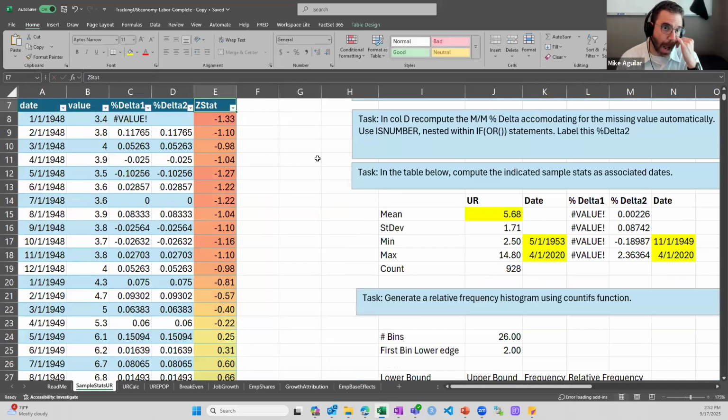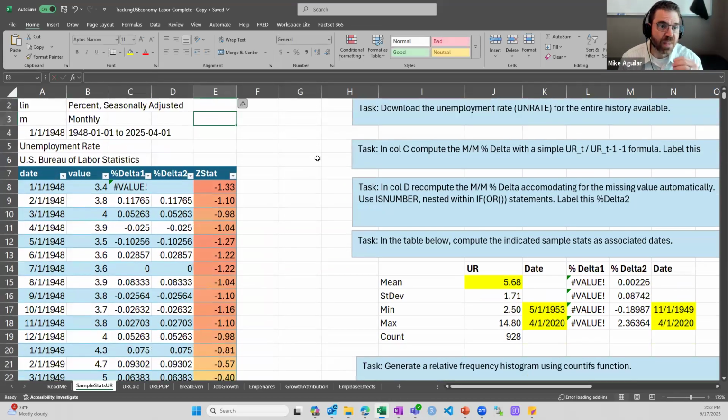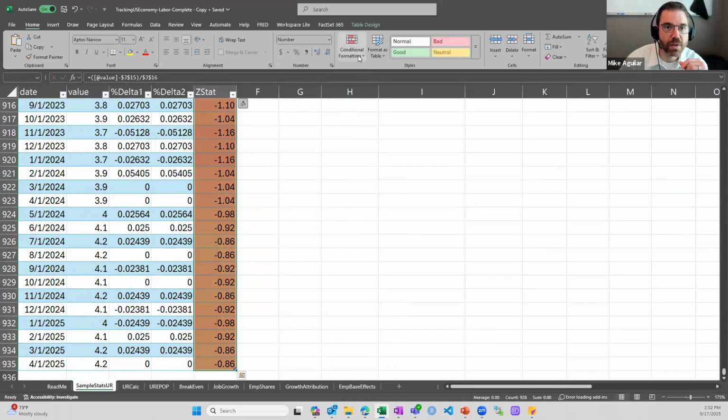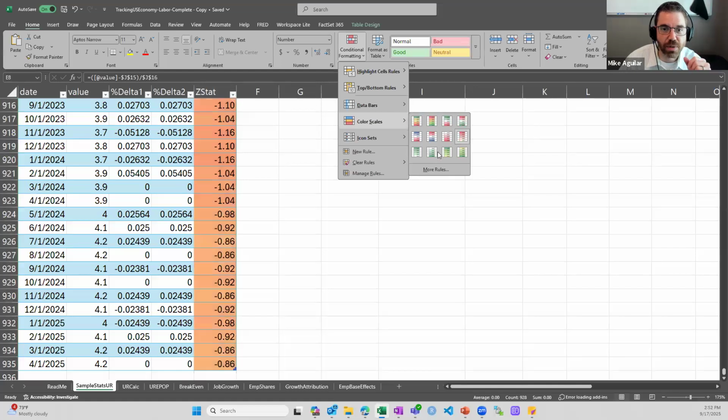Now, oh, I didn't update my data. That goes until April 2001. Click update FRED and you get more. Yours may not be colored. How do you make it colored? You can go ahead and Control Shift down arrow. You can highlight all that. Go to conditional formatting and then color scales, and you can make it nice and pretty, whatever formatting you want.